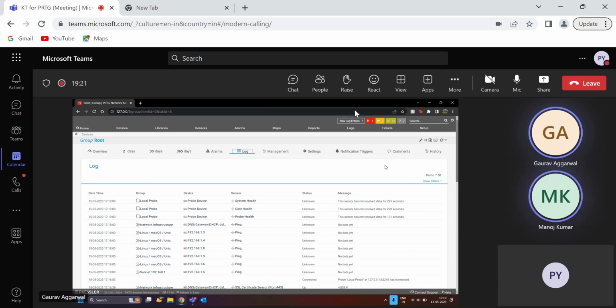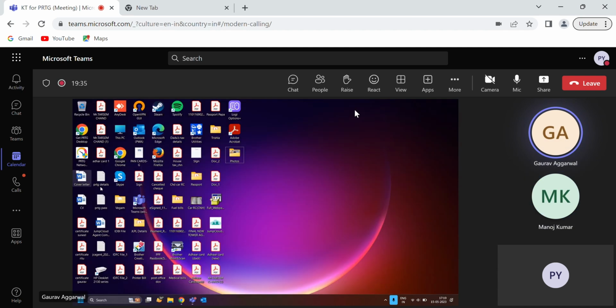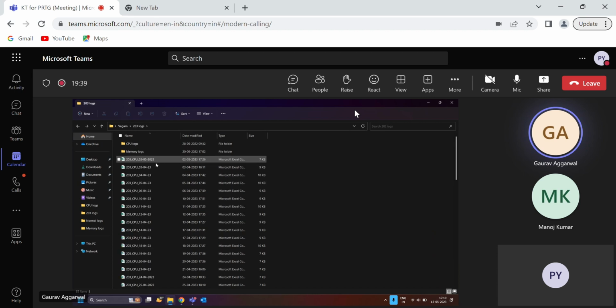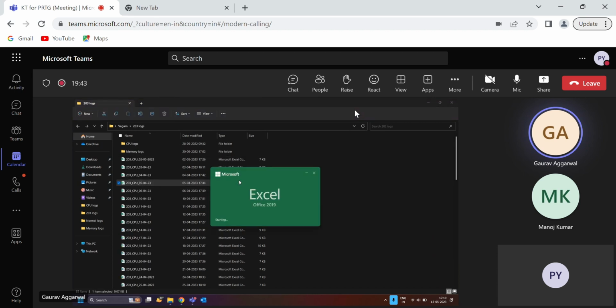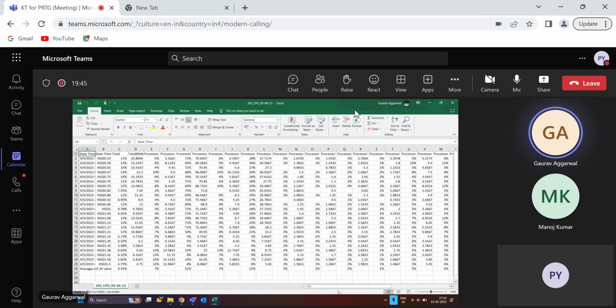Gaurav, we can look at some sample logs tomorrow so that we can understand them. Yes, I do have some sample logs. I have the 203 logs. I can show it to you, and I can explain.